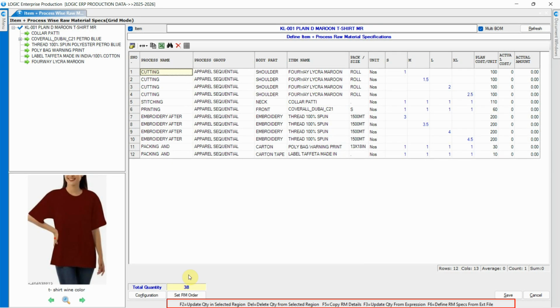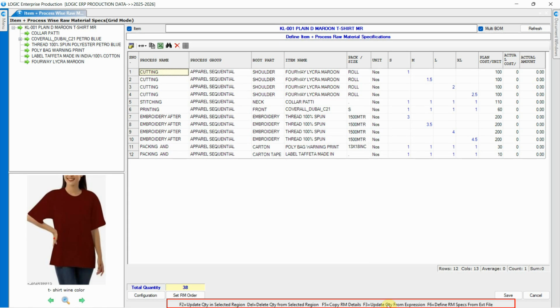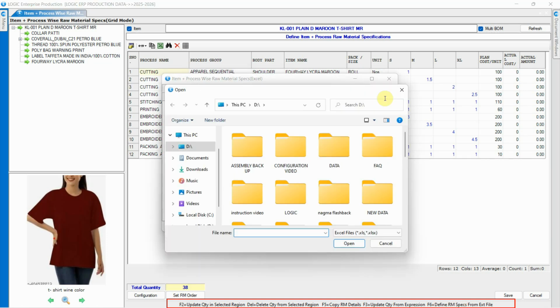The shortcut keys displayed at the bottom of the screen are provided to simplify and speed up the process of defining or editing the bill of materials. F2 is used to update the quantity for the selected region. Delete key is used to delete the quantity from the selected region. F5 is used to copy raw material details. F3 is used to update the quantity from the expression. And F6 is used to import raw material specifications from an external file.